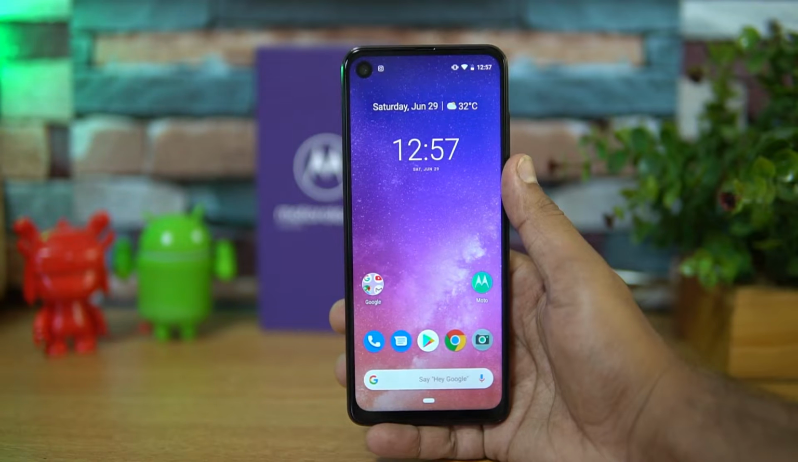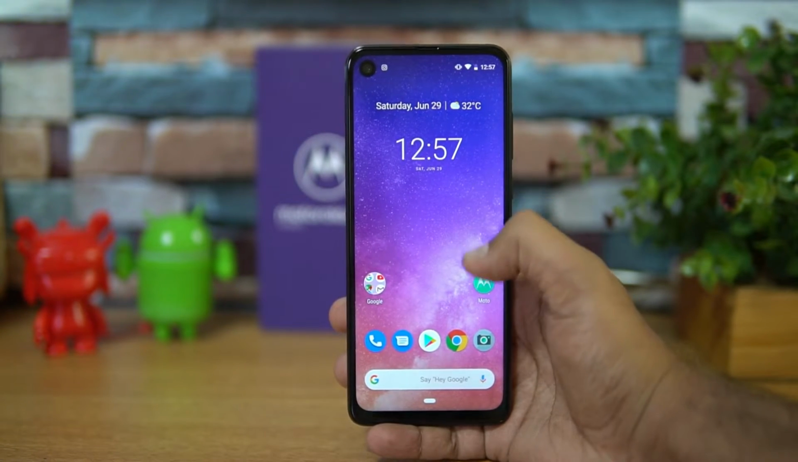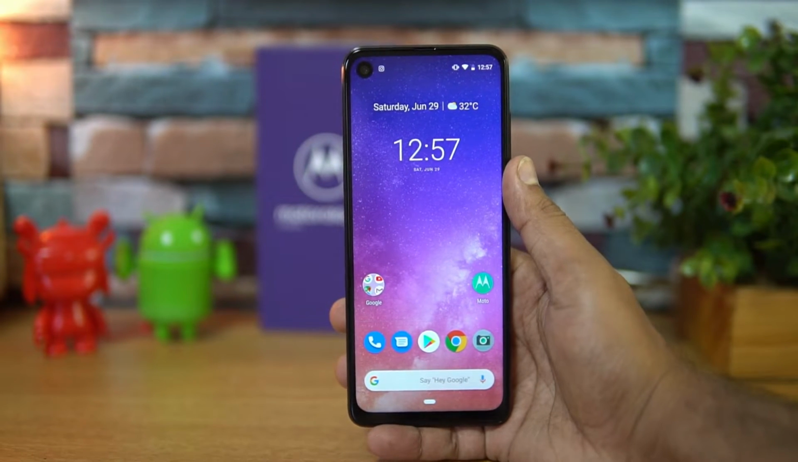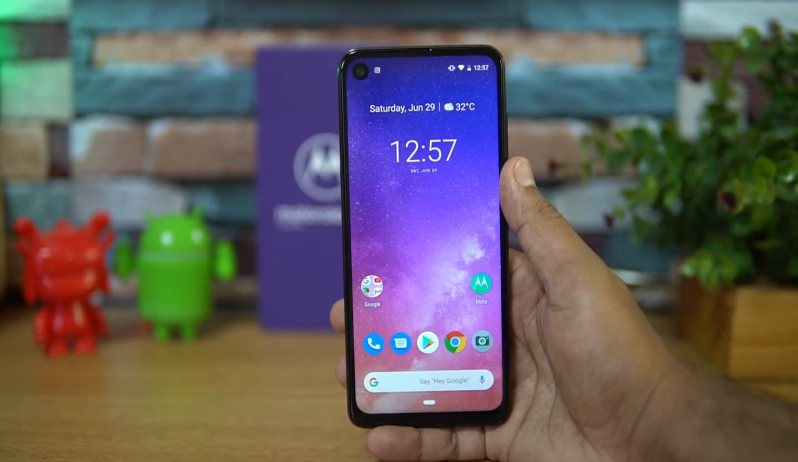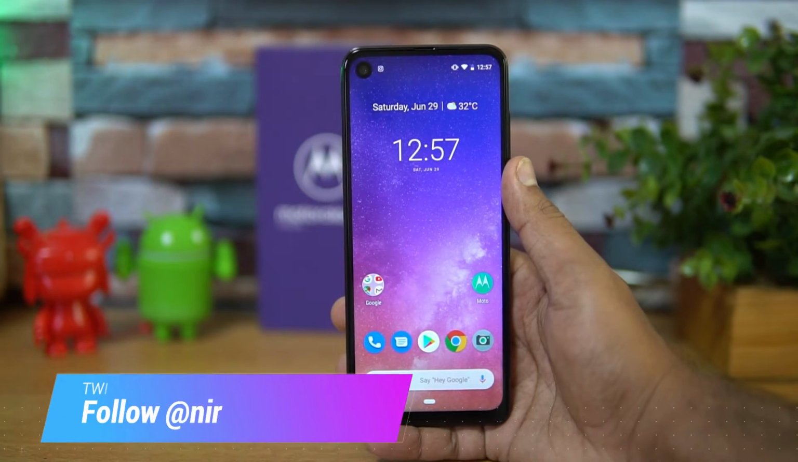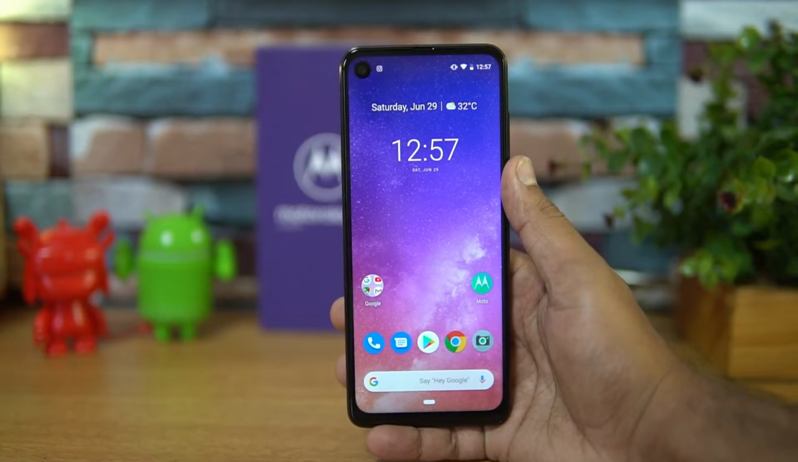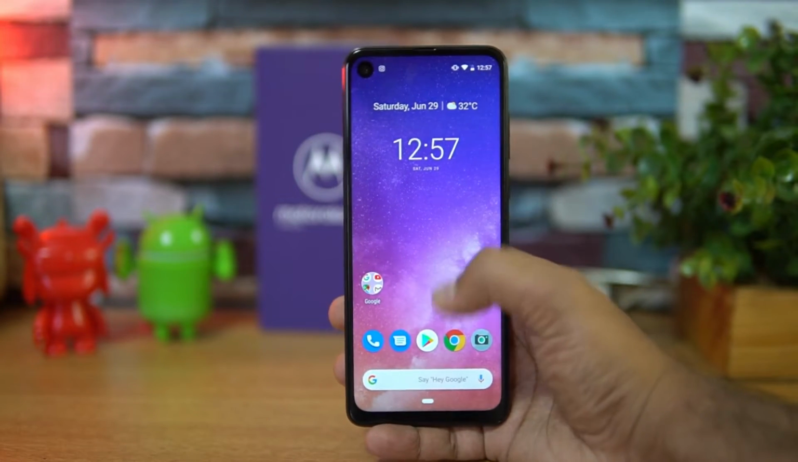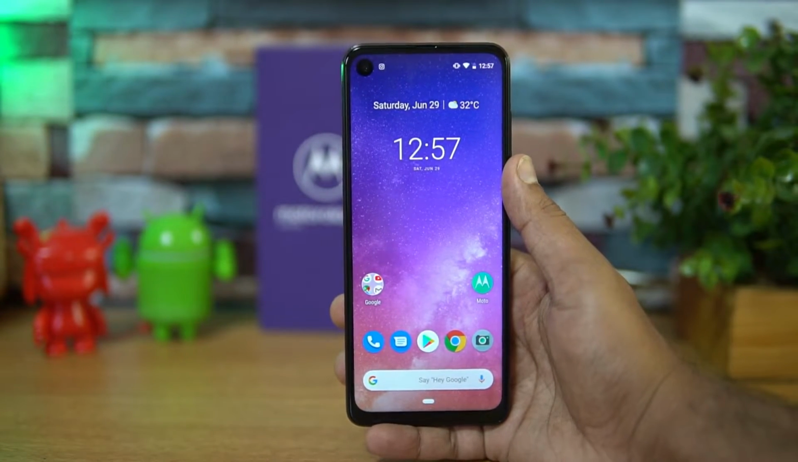This is Nirmal here, and in this video we're gonna share some tips and tricks you can try out on the Moto One Vision. So Moto One Vision comes with stock Android. Even though this is under the Android One platform, Motorola has added some features to the UI. So we'll talk about those features in this video. So this has the Android 9.0 update, and this will also be getting the Android Q update later this year. So let's get started with the tips and tricks.